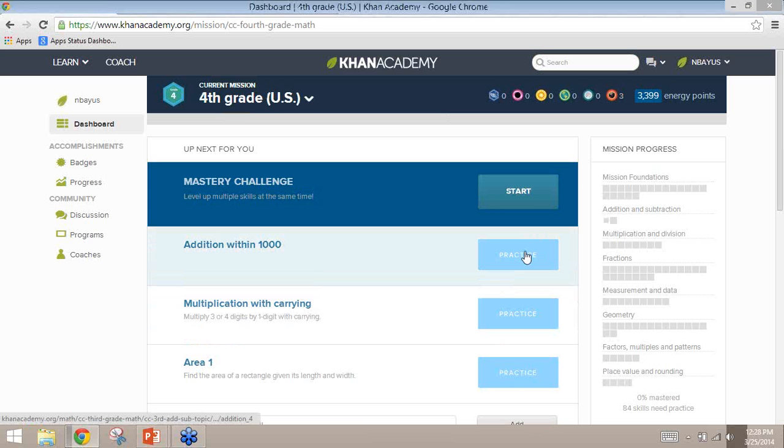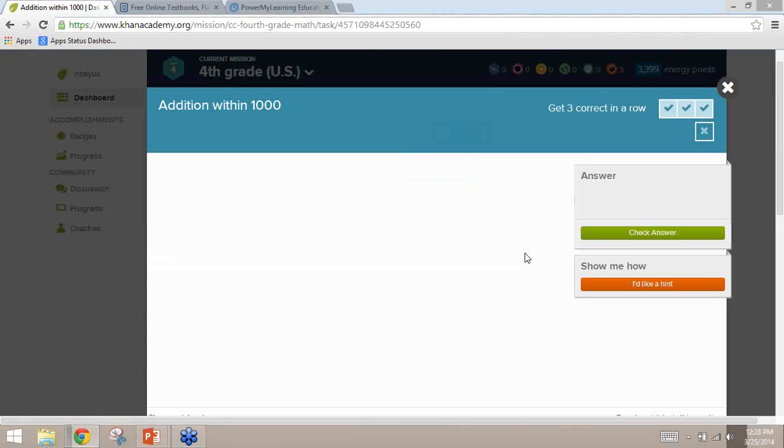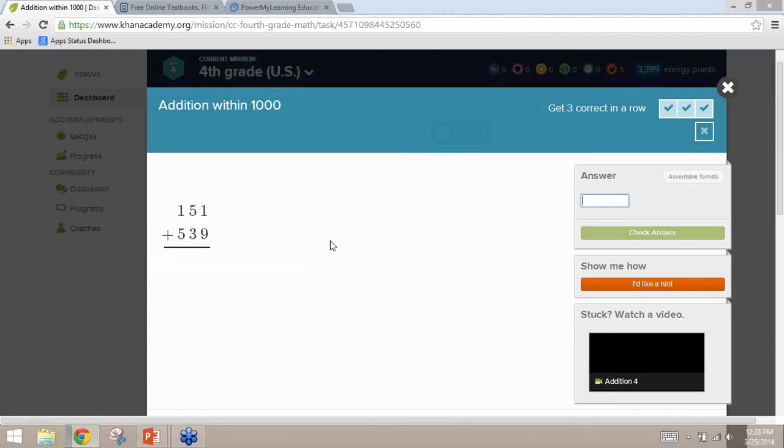So we're going to look at a practice problem. Addition with 1,000. Again, it looks kind of like the pretest, so you work it out here, but you have different options in this case. You can type in an answer, and it'll tell you whether it's right or wrong. You can say, I'd like a hint, and it starts working through, okay, you're working through this column and showing you how you carry over.